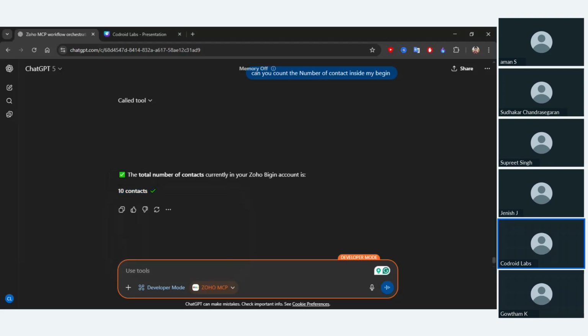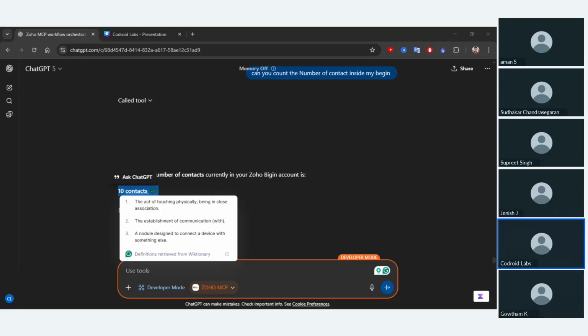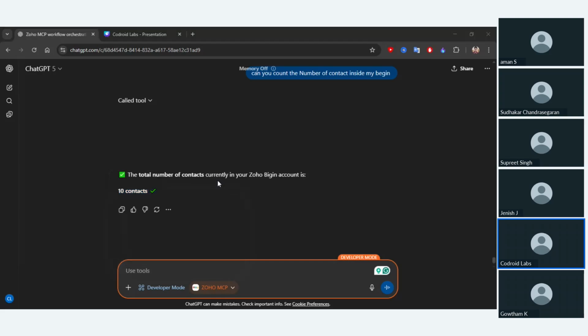So there is a total number of contacts. ChatGPT will be mentioning that you have a total of 10 contacts. Recently we have created the 10 contacts there. That's the reason it is mentioning we have a total of 10 contacts there.